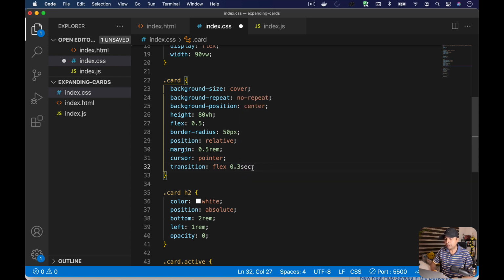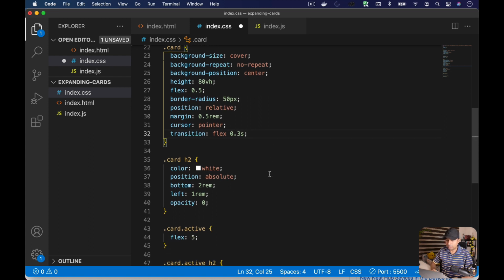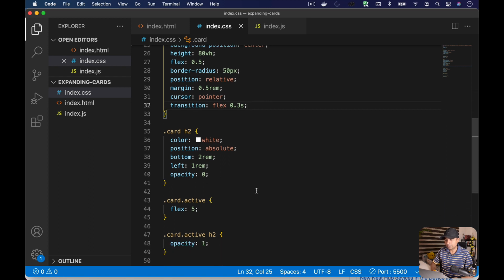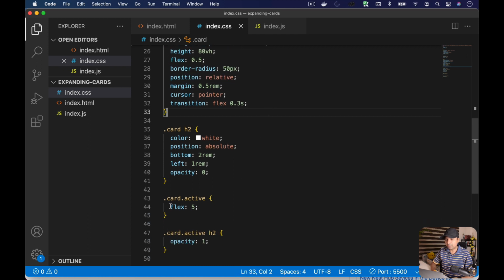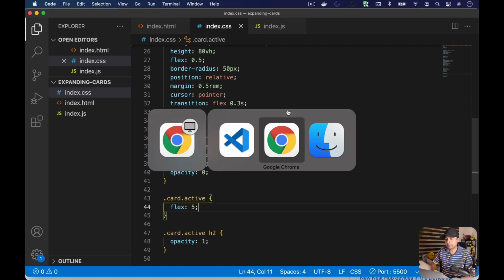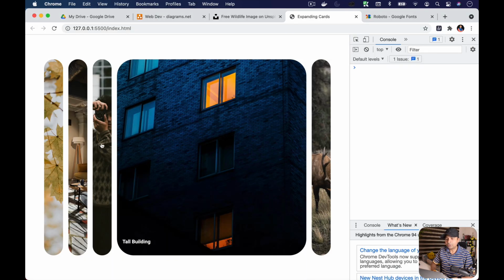So whenever this flex value is going to change, it's not going to change abruptly, but it's going to give me some animation. Initially the flex value will be 0.5, but when I click on any active card, the flex value is changing to 5. So it's not going to change abruptly, but with some animation. See that?